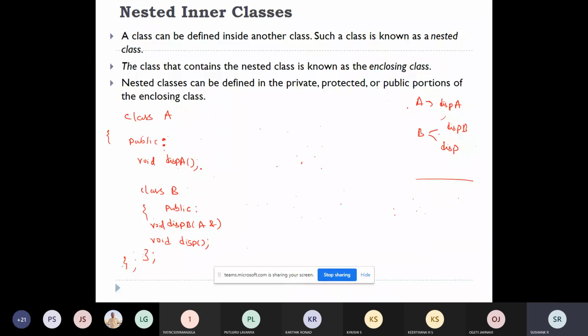Now I want to access this function called display B. How to access it: return type is void, outer class name, inner class name, after that the function name. What is the function name? DISPB. But for DISPB, I have to pass the address, so class name, address, and I'll write it as AB. After this, I can call this display function by using AB dot display A.